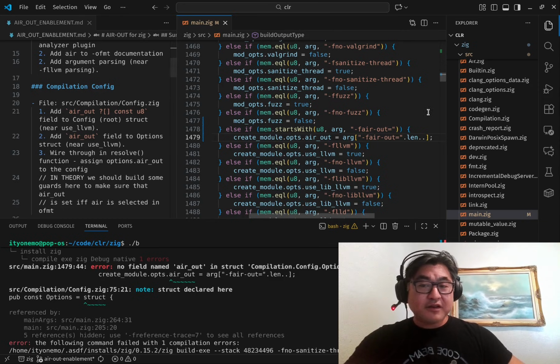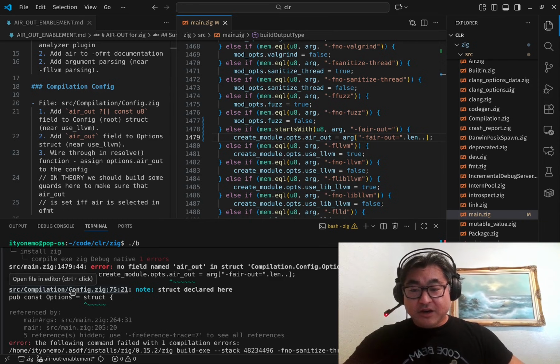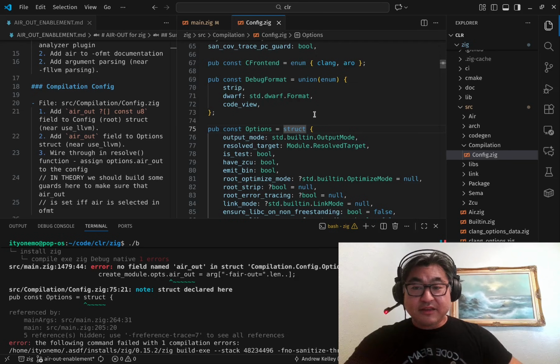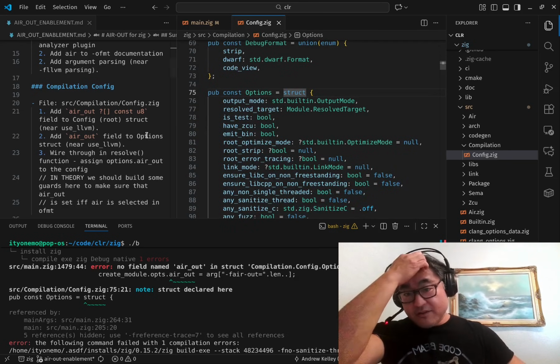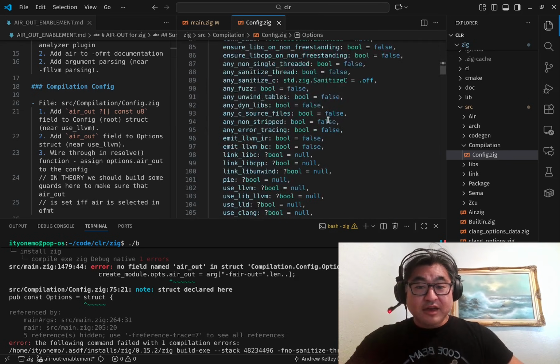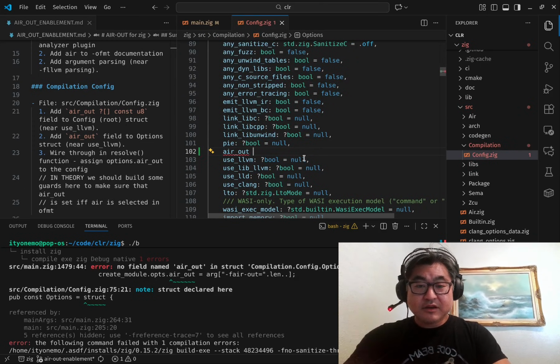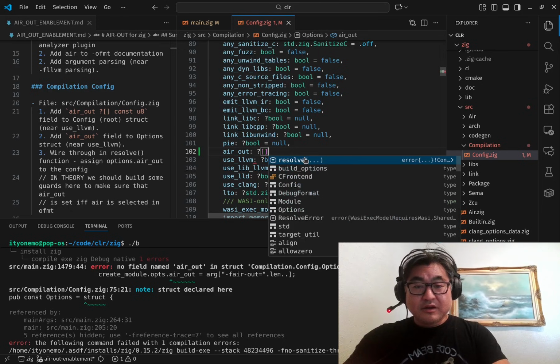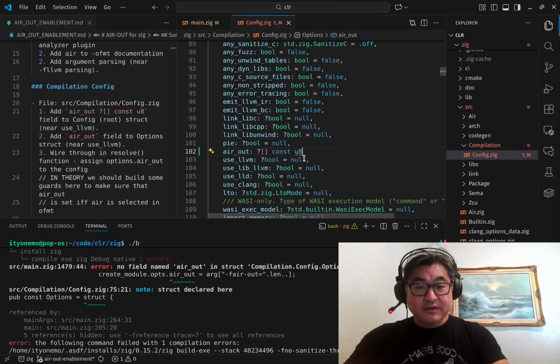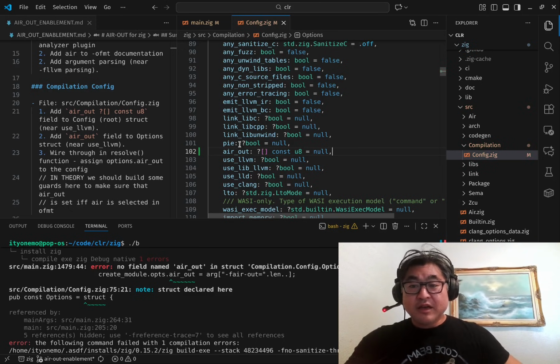We can go to source compilation config.zig. We're going to just click on that to get there. And what we need to do is add air out as a parameter in this air out const u8 equals null. We're going to default that to null. And we also need to add the air out field to the options struct.